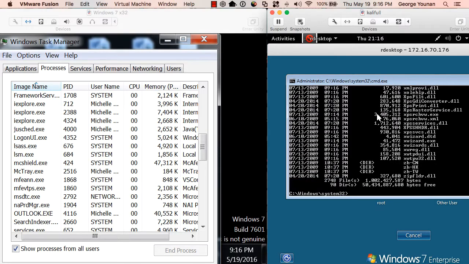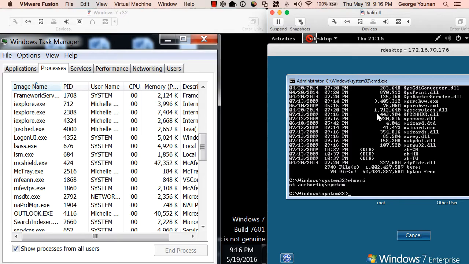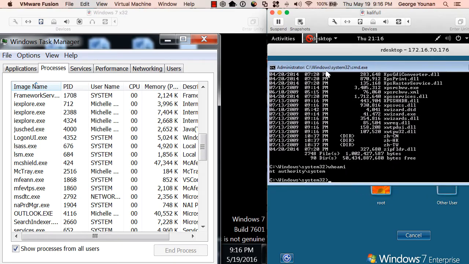I'm inside of System 32, and I'm no longer running as Michelle. I am now running as System. I could do everything I was able to do before without ever fully logging into her machine. So now, I am able to come back to Michelle's machine whenever I need to.